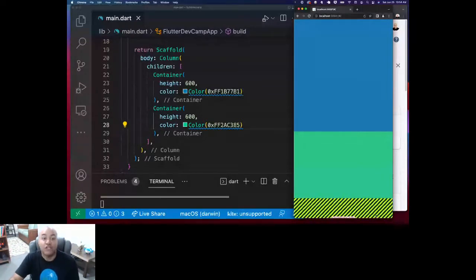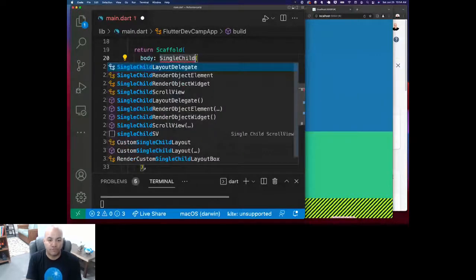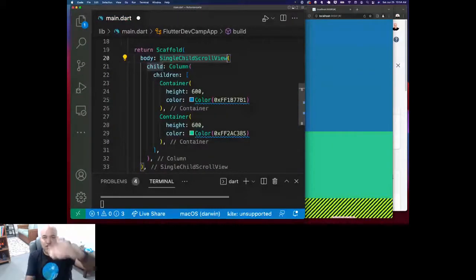Very simple. Your column is actually taking up the whole screen, and your children are going beyond the height of the column, so you need scrolling capability on that column. How do you do that? You can just wrap your column with another type of widget. I just say wrap with widget. This is a shortcut that I use. You use this one called single child scroll view, which provides scrolling around the child that you have.